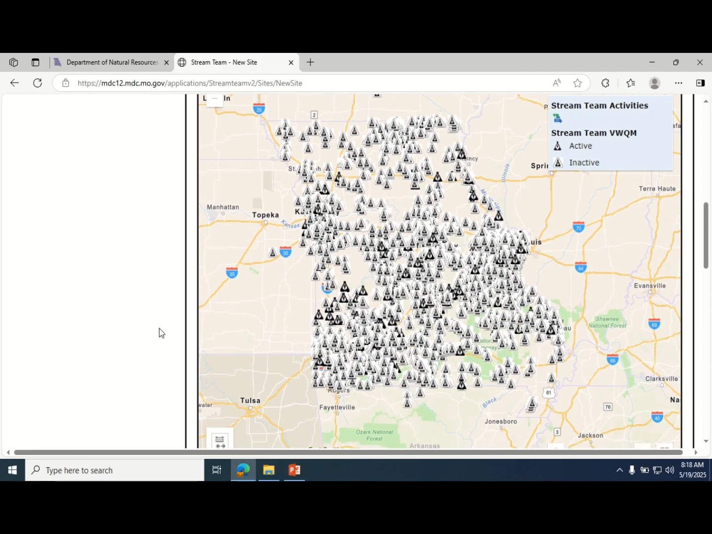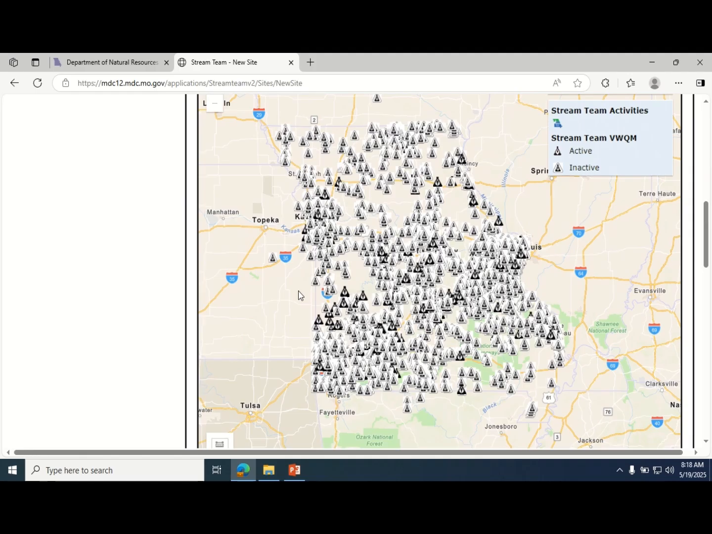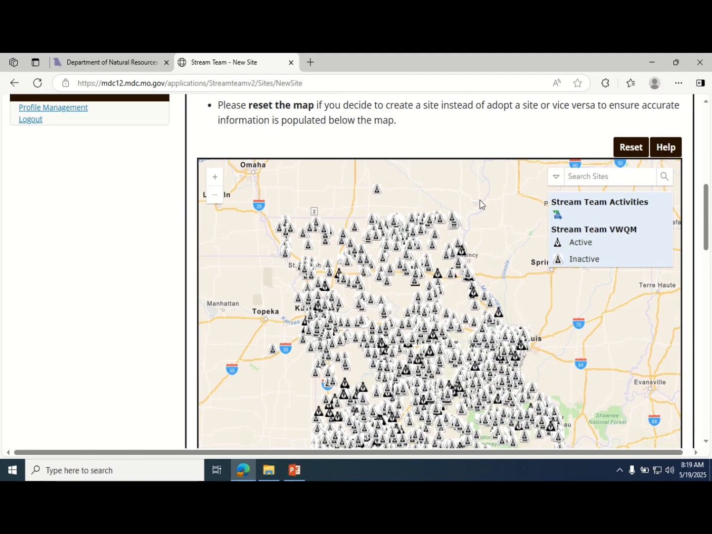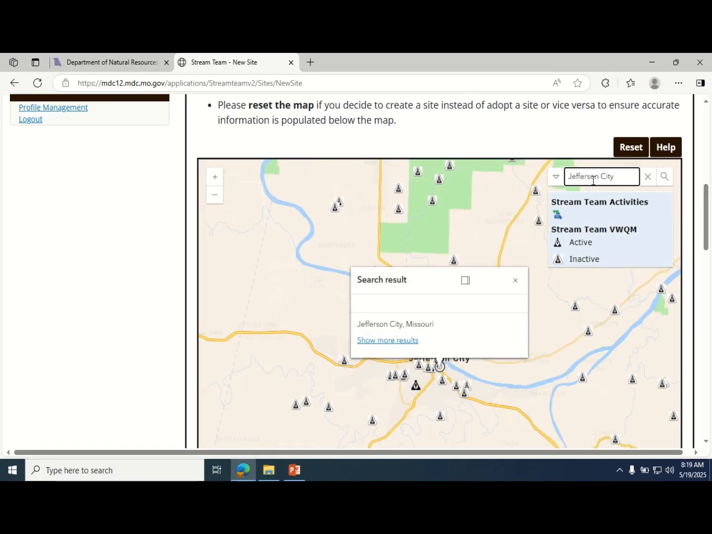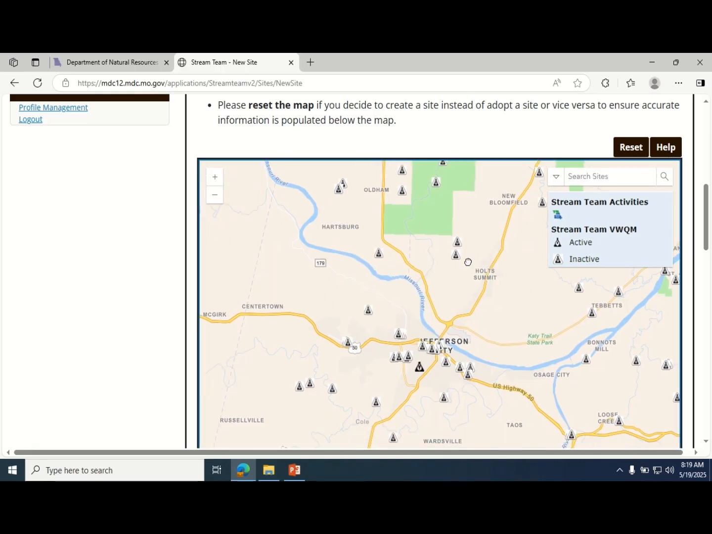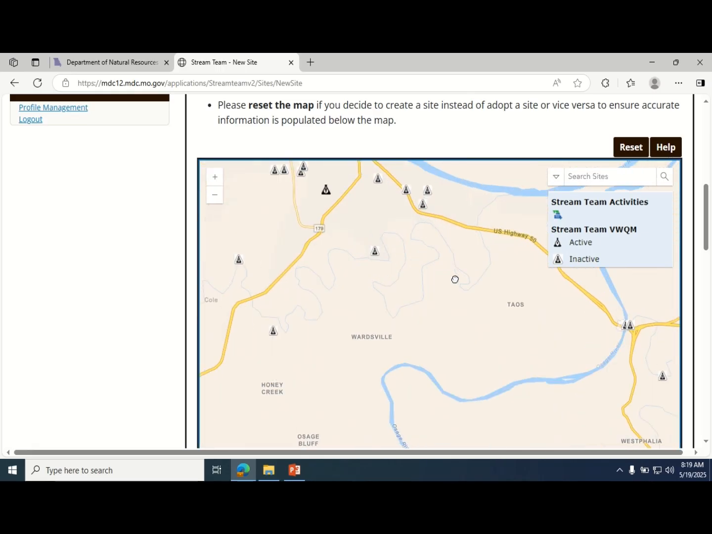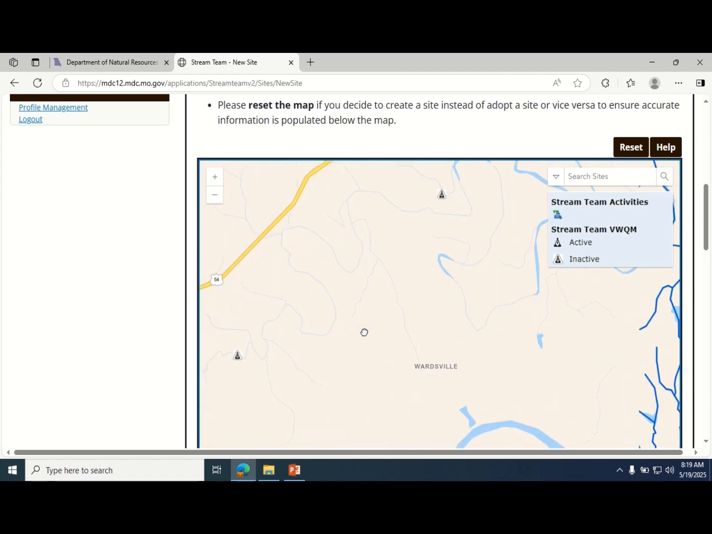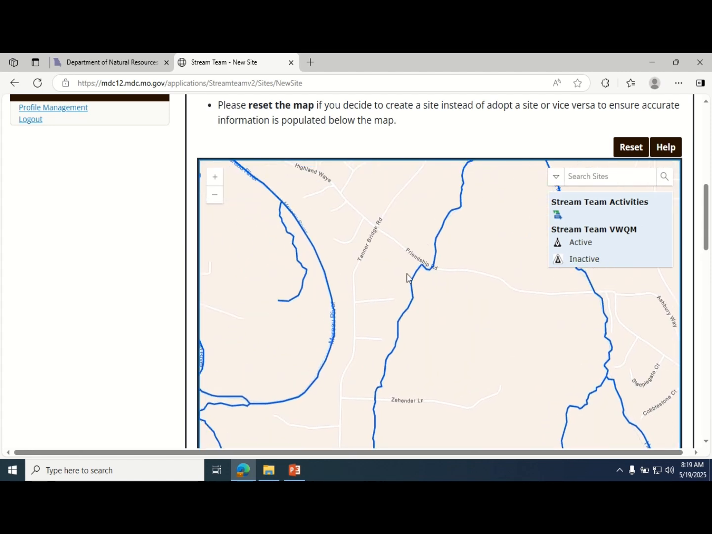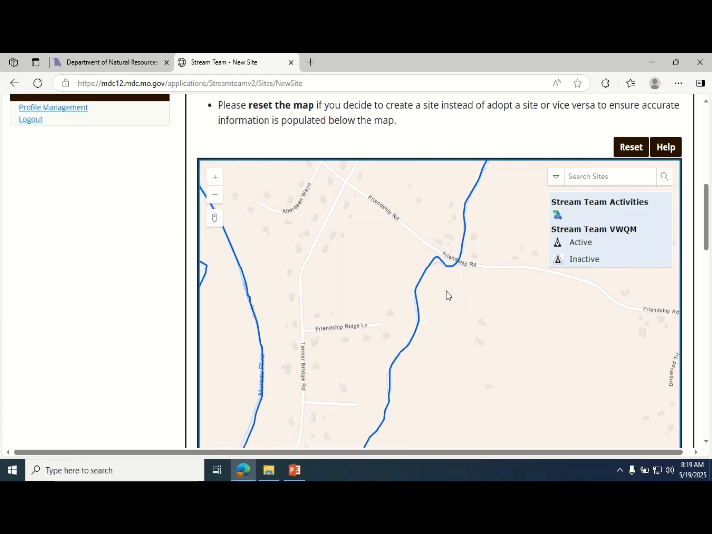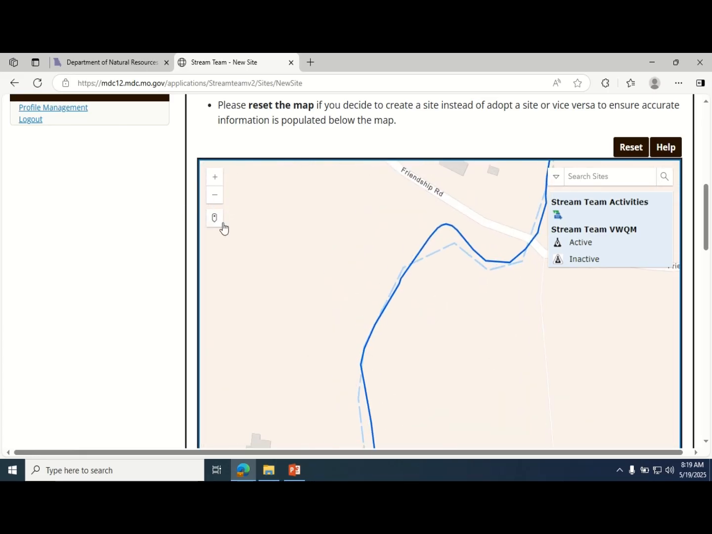Creating a site is essentially the same process with just a couple more steps as adopting a site. So this time, I'm going to search Jefferson City again. And I will zoom in again until I see this draw point tool. It's important that you zoom into the draw point tool because that basically unlocks the feature of being able to place a point on the map of where you want to create a site.